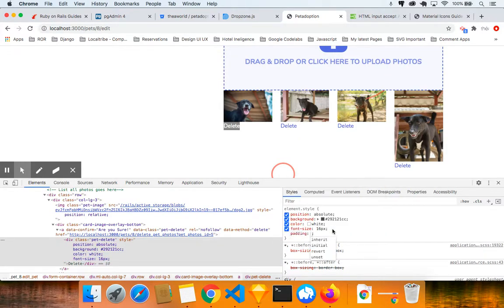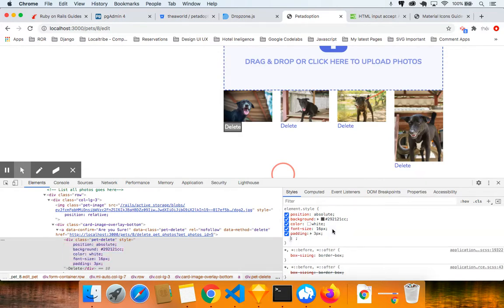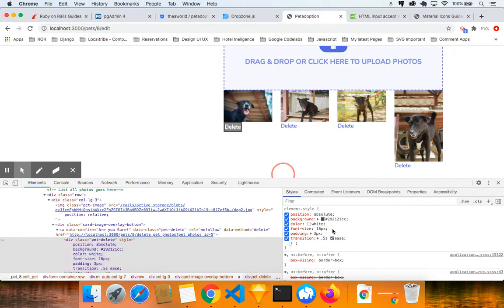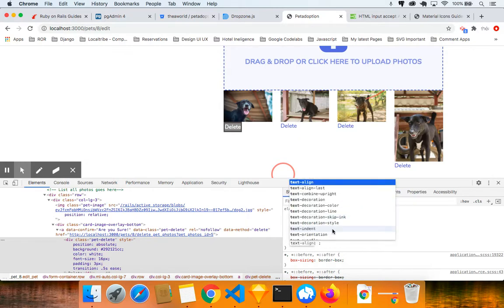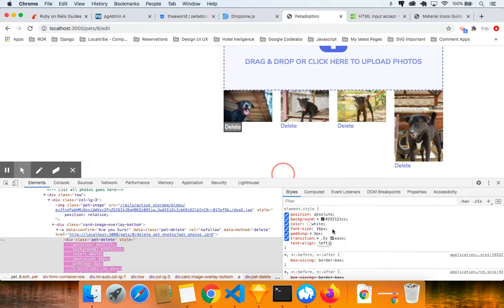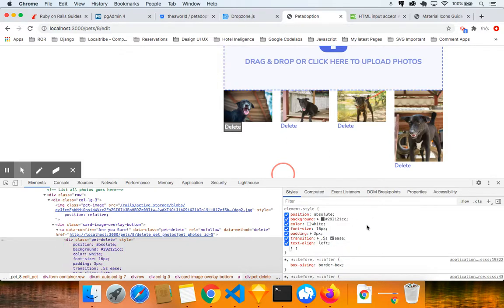Padding 3 pixels. Transition, I don't know, 0.5 seconds with ease. What else? Let's do a text align left. Text align left. All right, so once we have all that, that's good.